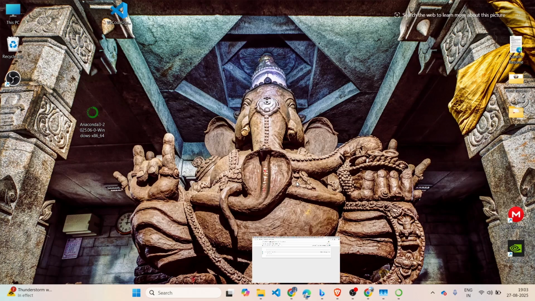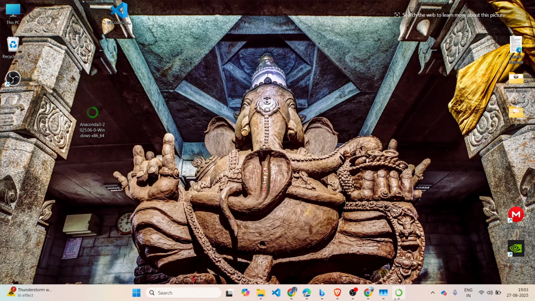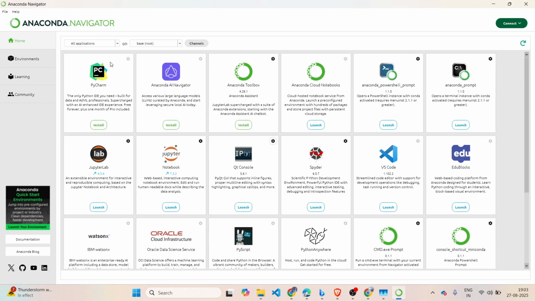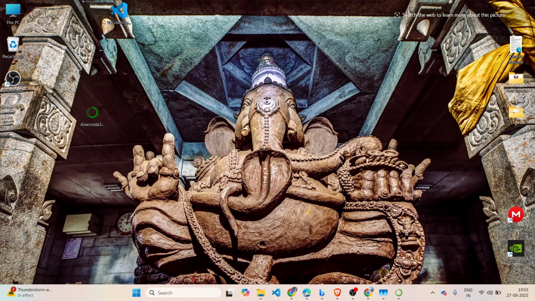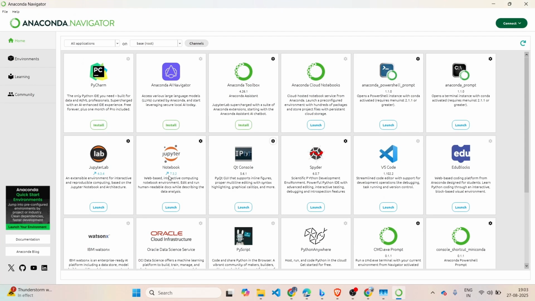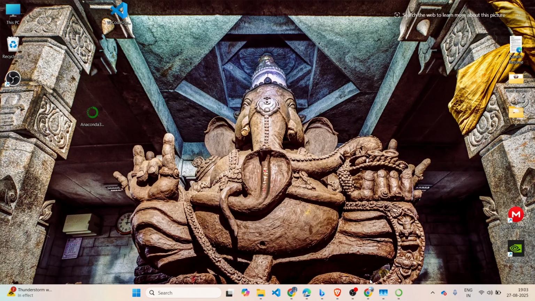Now I will show you how to use VS Code. As you see in the Anaconda Navigator itself, you can see the VS Code IDE is here. You can launch from here, or you can install it separately and launch from there. As I showed using the Jupyter Notebook from the Anaconda Navigator, this time I will show you how to install VS Code and run it separately.